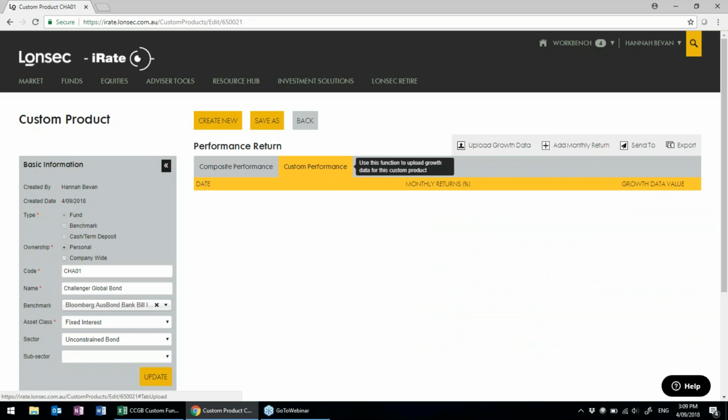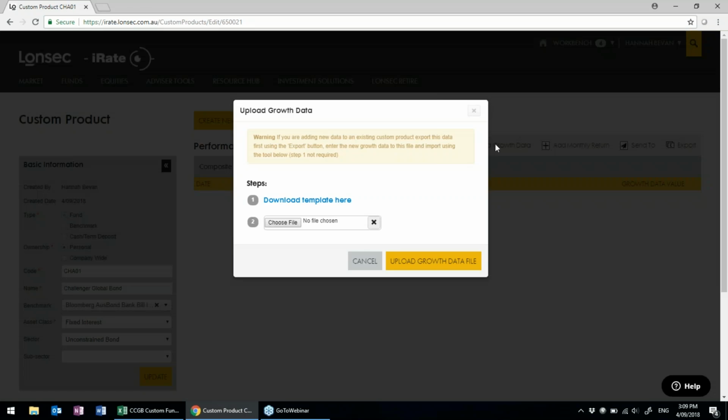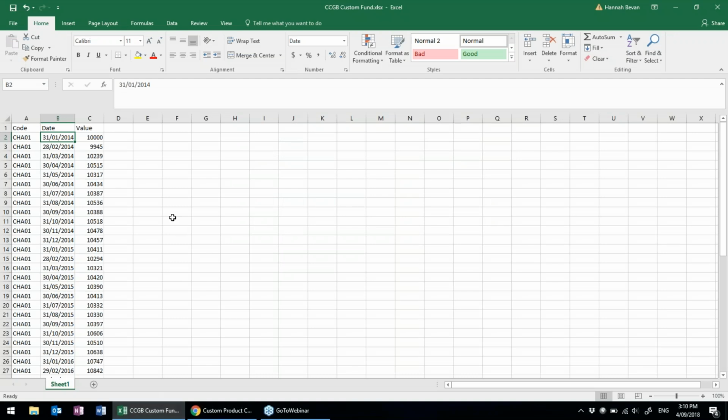So custom performance, so you use this to upload your own growth data for a custom product. You can do it by adding the monthly returns if you know them, or the easiest way is to do it by actually uploading the growth data. So you click on Upload Growth Data. We have a standard template you can download. I've created one earlier using that template. So this is what you're seeing on the screen now.